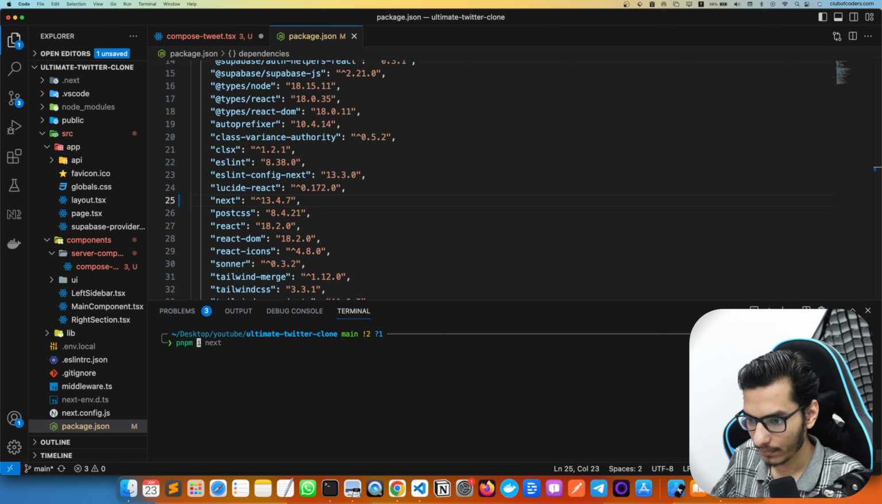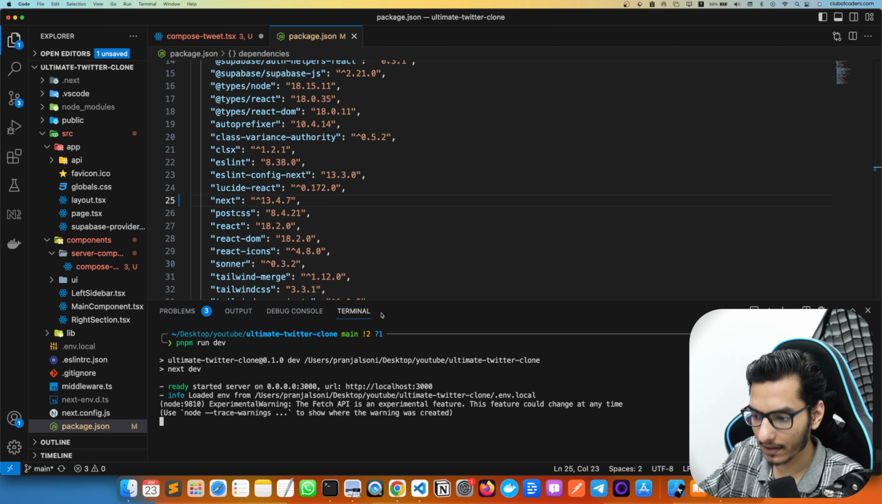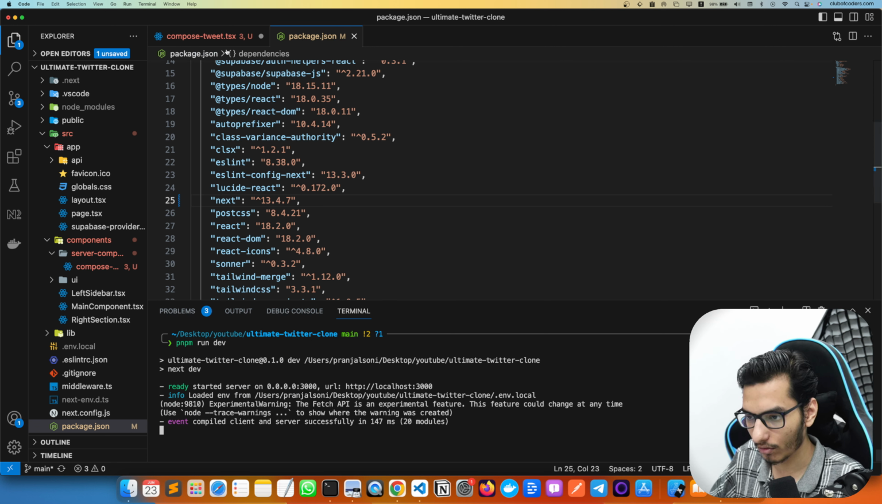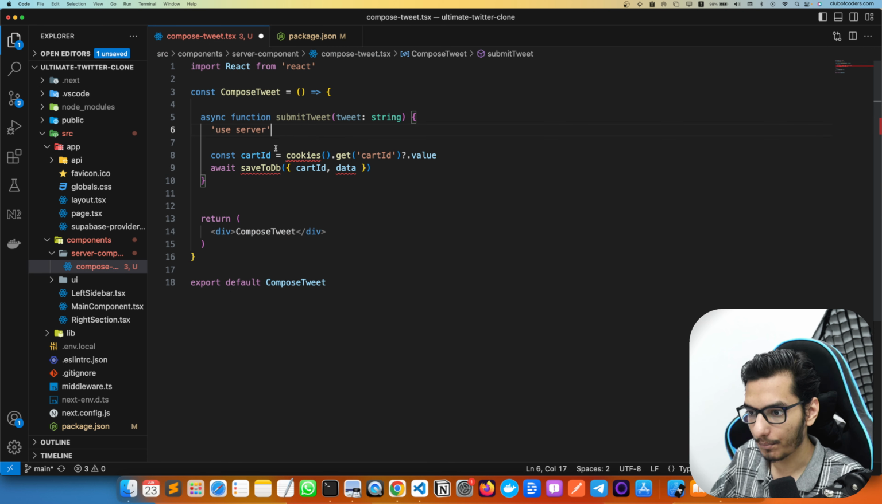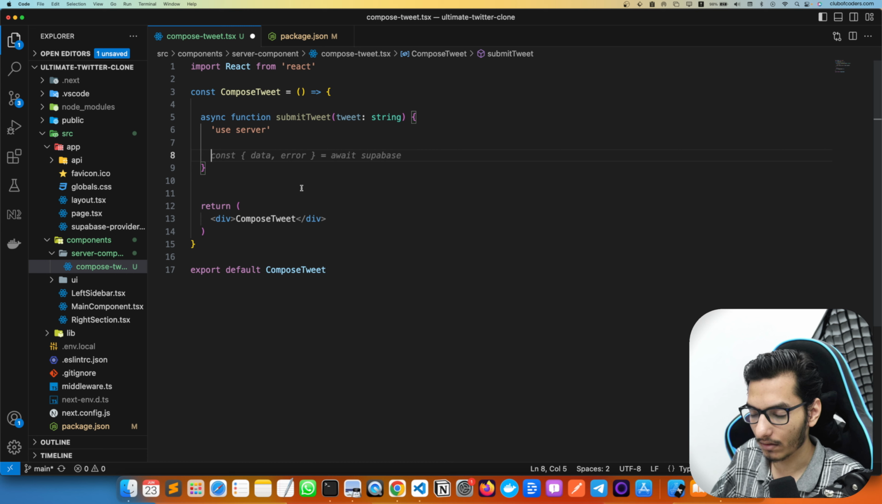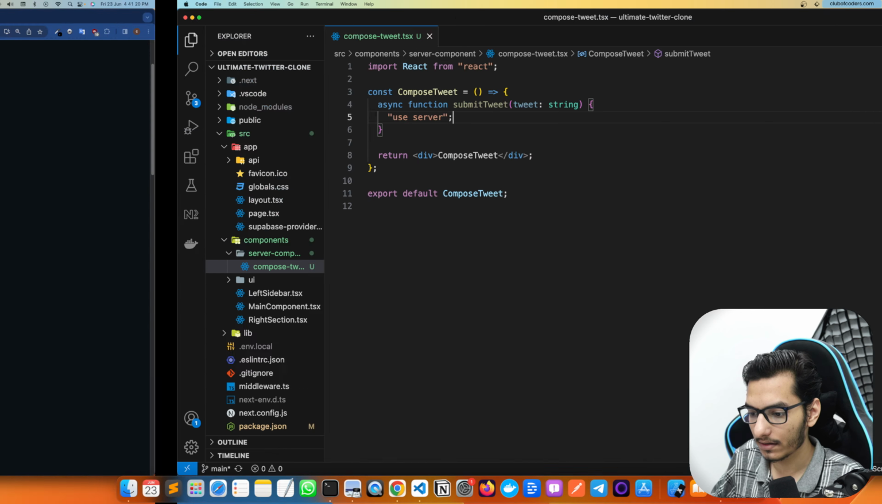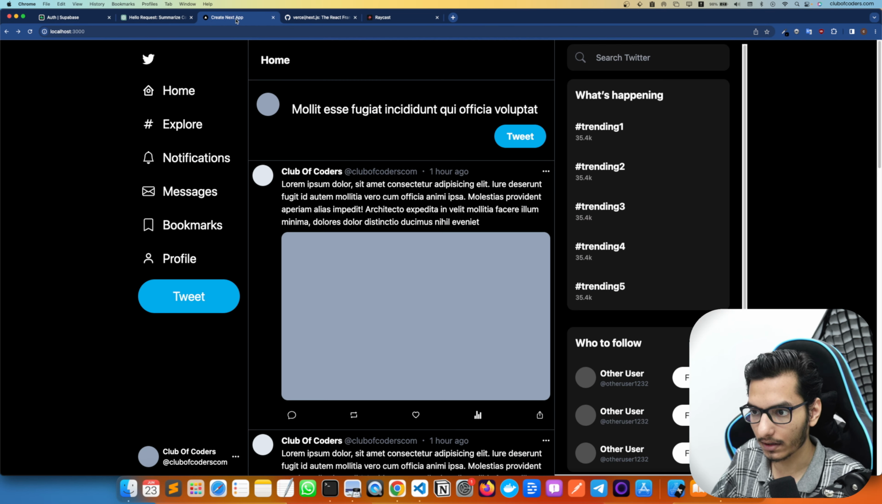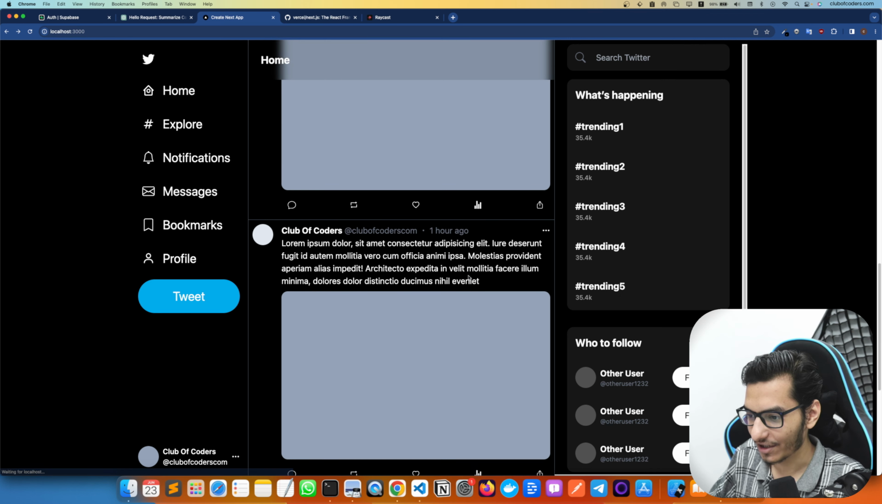Clear everything. npm run dev again. It may create some problems. Let's see if this is working or not. Okay, it is working. So inside the compose tweet, now we can use this. Let's comment it out first. This is our server thing and we can get the data like this. We'll see how to work with that. First save this. Let's see if your application is still working or something is broken with the updated version. Yeah, it's working fine, you can see.